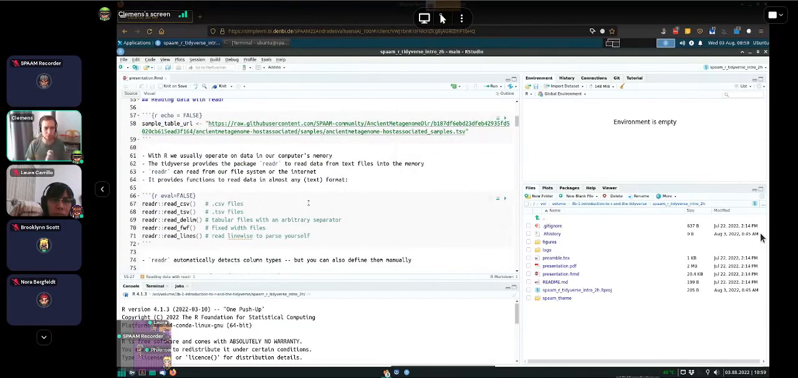And readr is brilliant because it can read data from our file system or directly from the internet. And it can read all sorts of text data. Now you can read CSV files, TSV files, tabular files with an arbitrary separator. Maybe you have a file with the pipe as a separator or something. It can read fixed width files, which are still common if you use older command line software tools, and they sometimes have output in fixed width file format. readr can read these, and then readr can even read files line by line so that you can write your parser yourself.